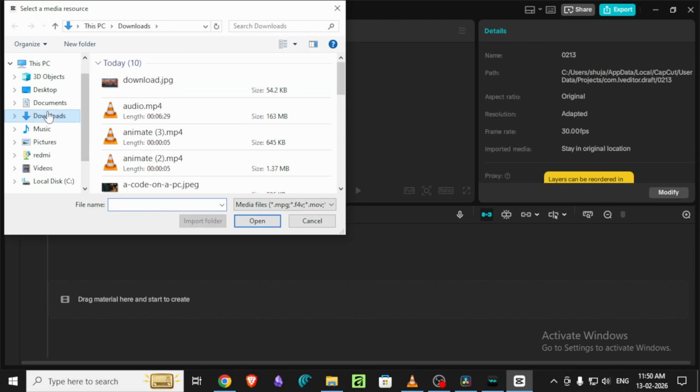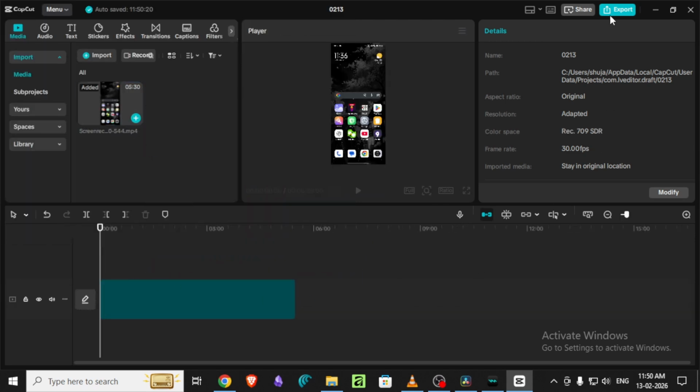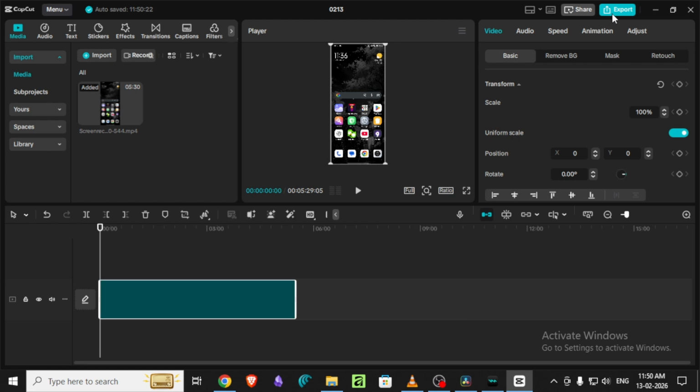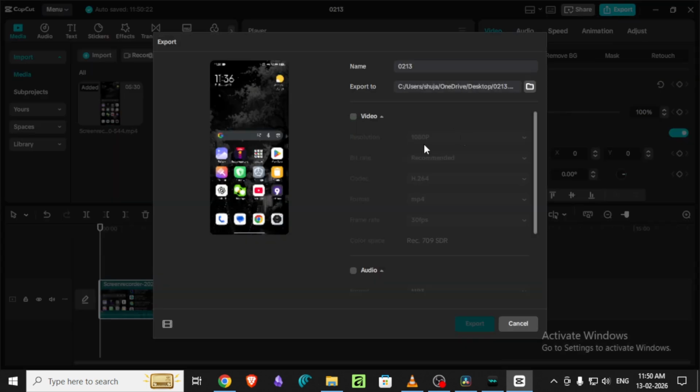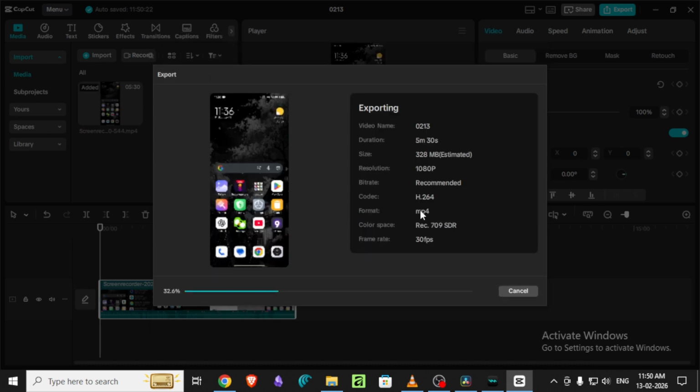Simply import your video here and then bring it to the timeline and then go here and press on export, and make sure you have this video section selected here and then leave all the default settings here and then click on export and it will export. So let's wait for a bit.